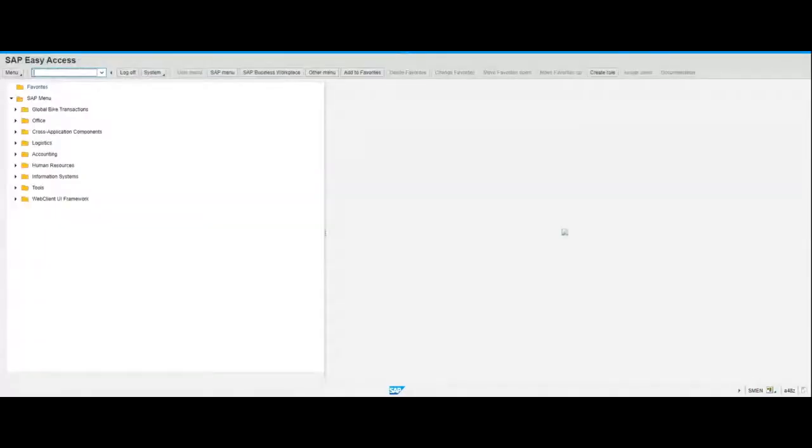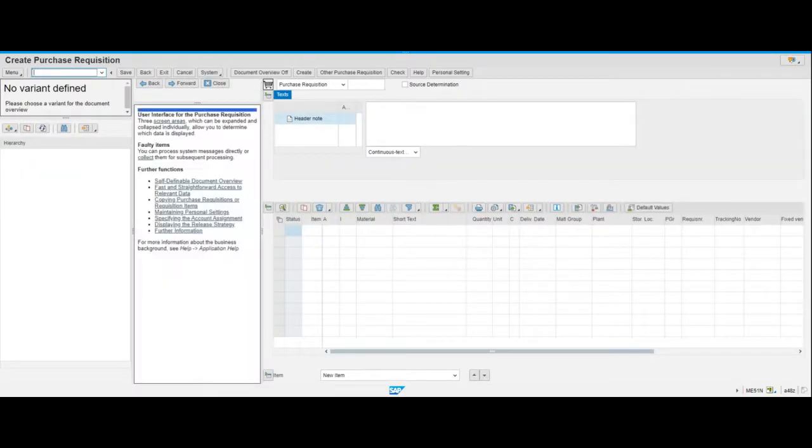Again, if you follow the handouts, everything is there, right? The menu path is there, the transaction is there. So this is the transaction which we will use to create a purchase requisition, right? This is step number 5. And I will copy the information from there.